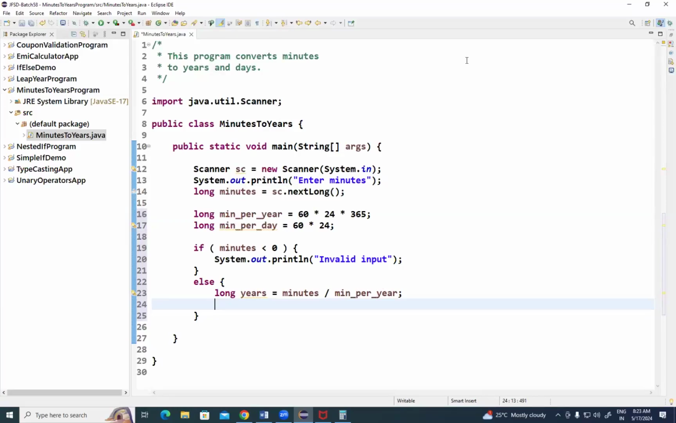Years is okay. But if the input is 527040, then still 1440 is pending. So how do you calculate now? Long days is equal to minutes divided by minutes per day, modulus 365.